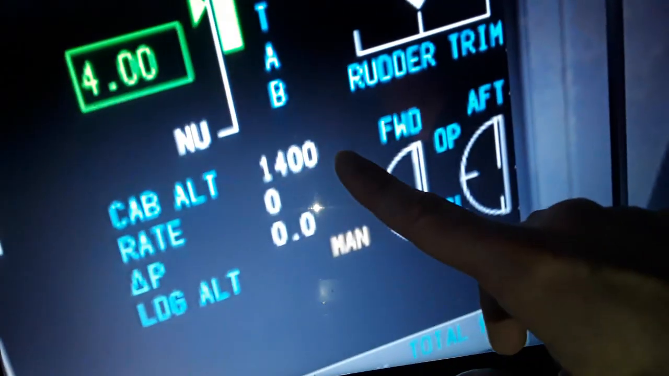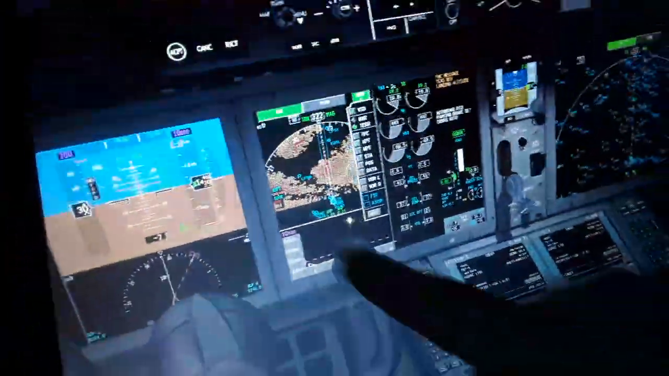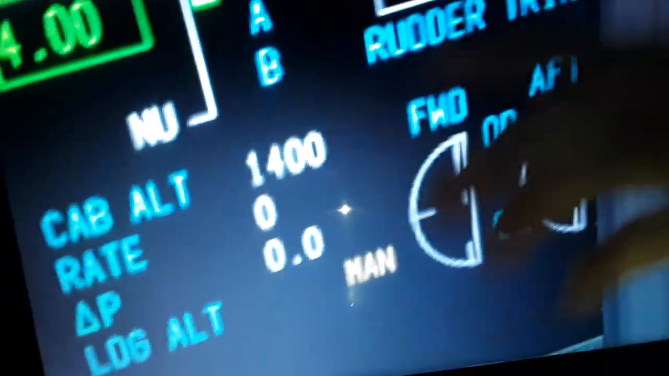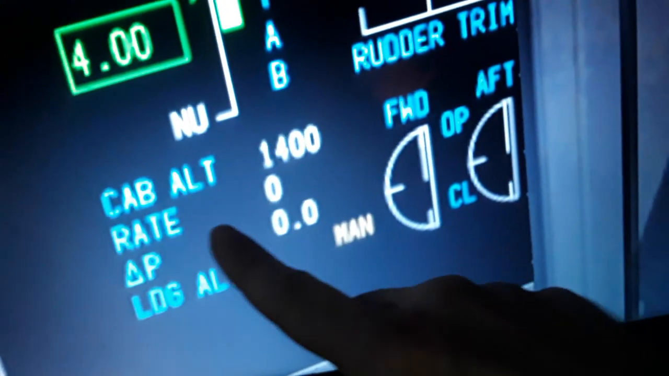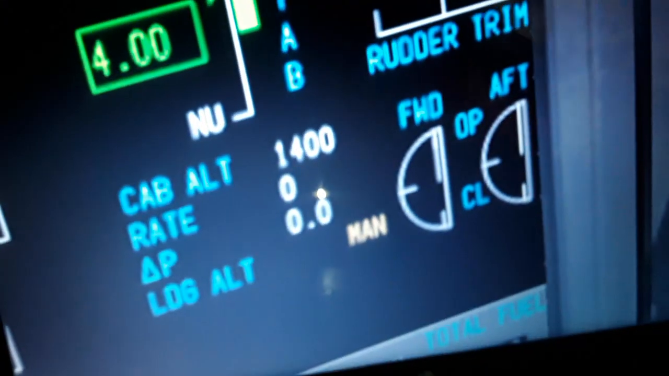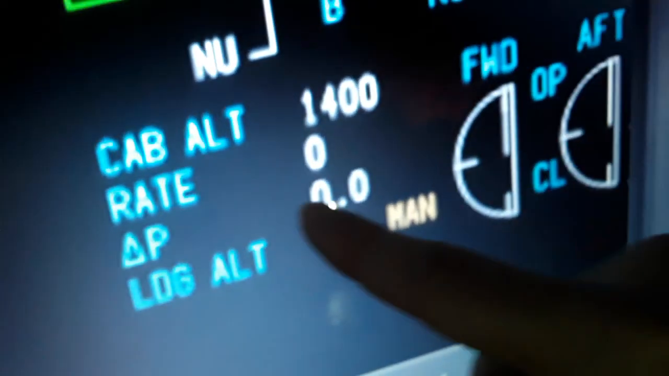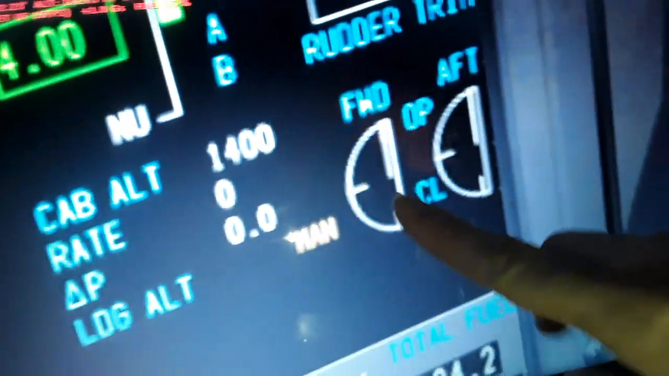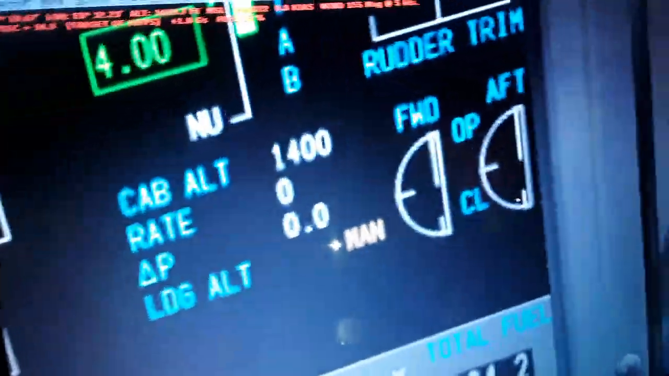So we have cabin altitude right now 1,400 feet, like our own altitude, barometric altitude right now. When we're going to be flying at maximum altitude like 43,000 feet, the cabin altitude should be 6, 7 or 8,000 feet. Also the rate of climb descent of the aircraft. For pressurization, the differential pressure should be like 7.8 or 8 psi, or pounds per inch, between the inside cabin and the outside atmosphere. Landing altitude. You can see the outflow valves also for pressurizing and depressurizing the aircraft.